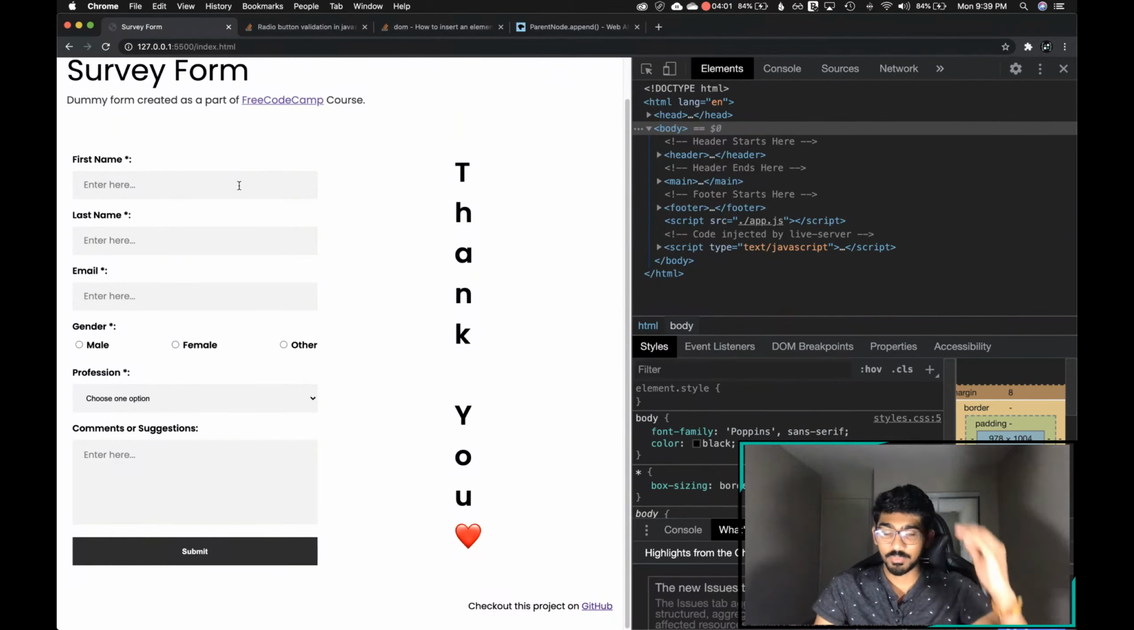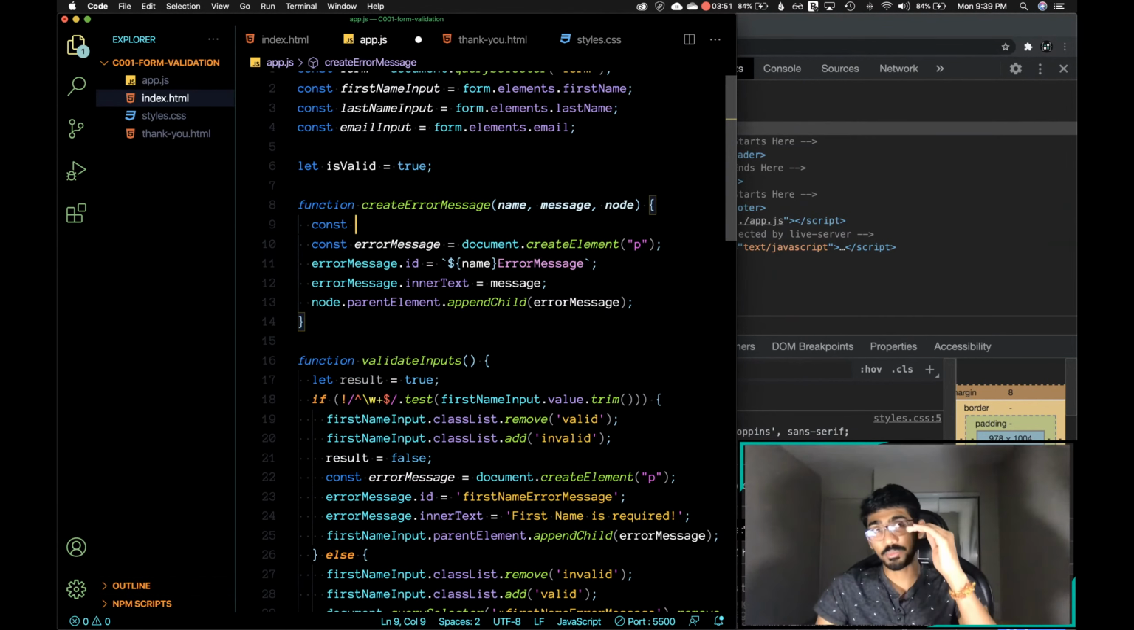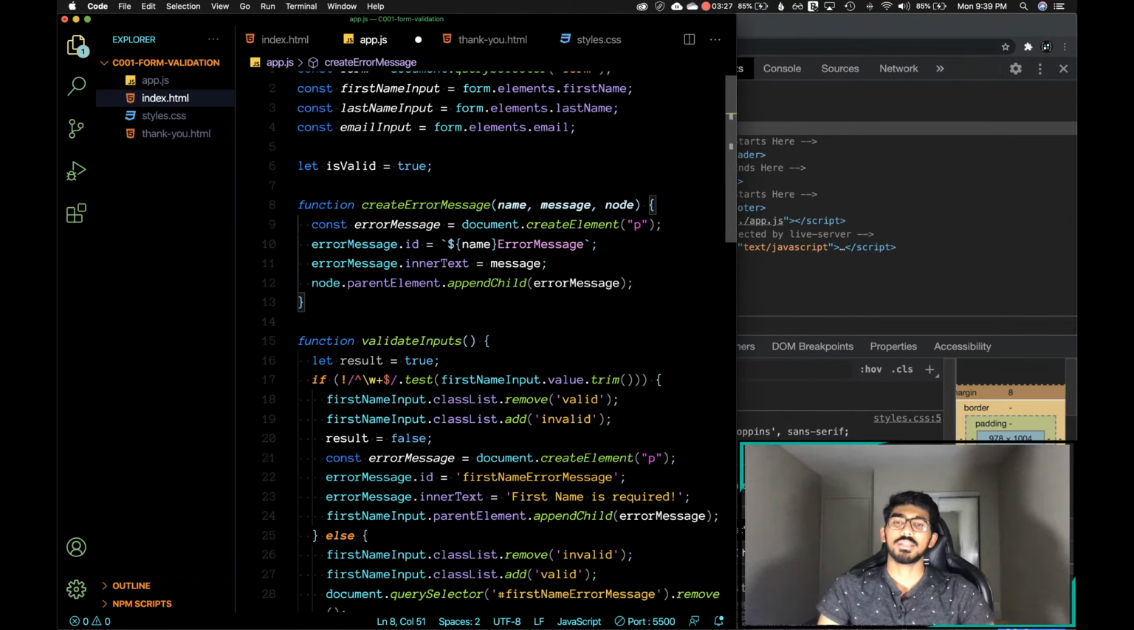And I just realized that we are appending an error messages and we don't want to do that. So we can do it something like this. So we'll just check if the error message already exists, then we won't create any new node. But do we need to do that? Yeah, we don't need to do that because there will be a reset function which will remove the valid or invalid classes from all the inputs, as well as it will remove all the error messages. So we can just avoid that for now.